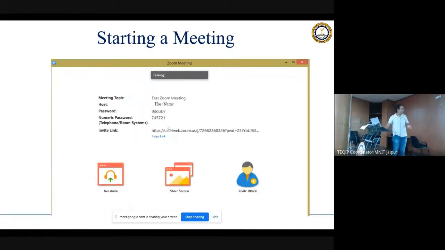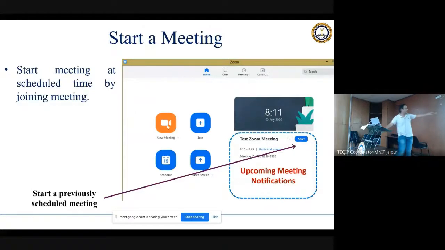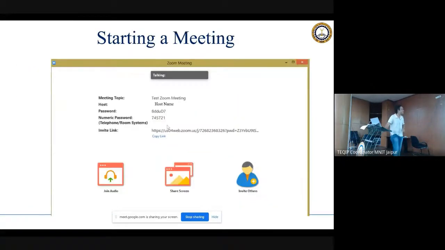So when you schedule the meetings, it appears like this: 8:15 to 8:45. It starts in 4 minutes. Meeting ID is this and this. So just start it and the meeting starts. It's very simple. It's not very complex.